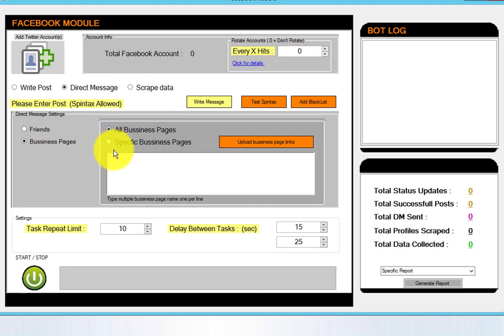Same thing. If you're going to have a list of specific pages that you want to message, you're going to post their user IDs in here, one ID per line. So that's pretty much it. I mean, the task repeat limit works the same here as with the post, and the delay throttle works exactly the same as well.